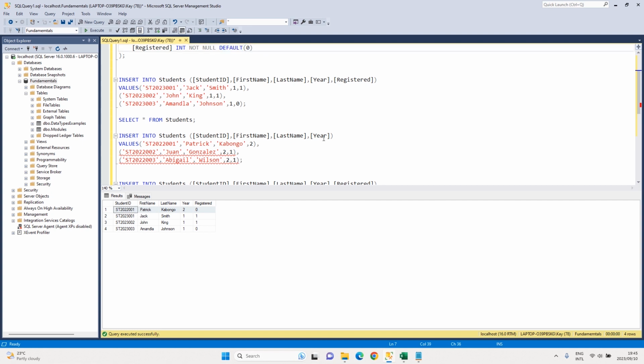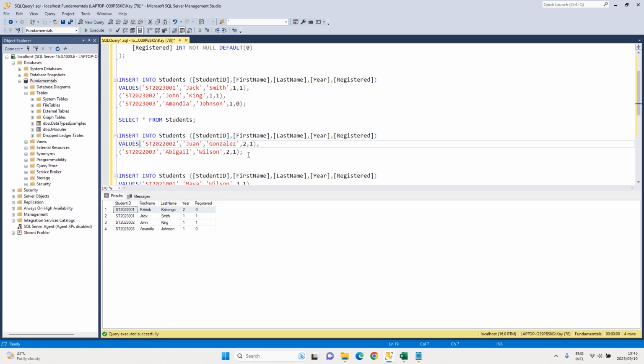Now I'm going to put that registered column back and insert these two. Actually, let me take this out because I've already inserted it. Let me take this out and try.